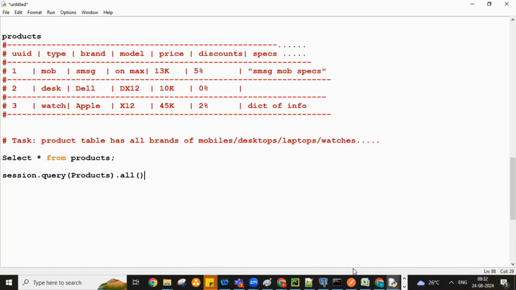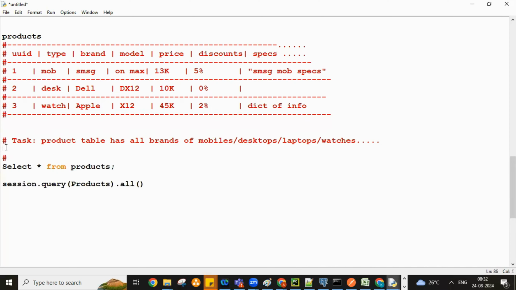So this is the Pythonic equivalent way we can make the same query. So this is like SQL, and this is like Pythonic style. Python SQLAlchemy. Got it?